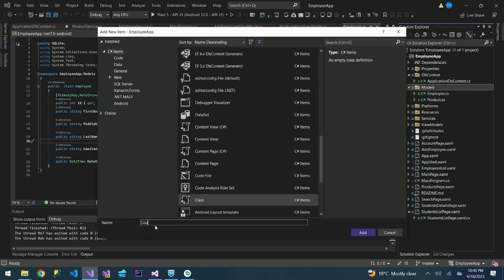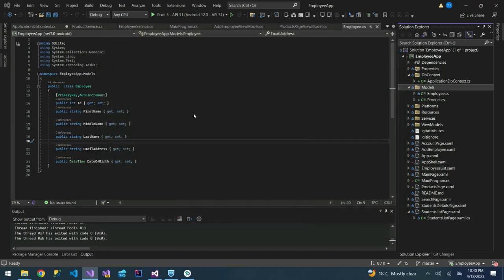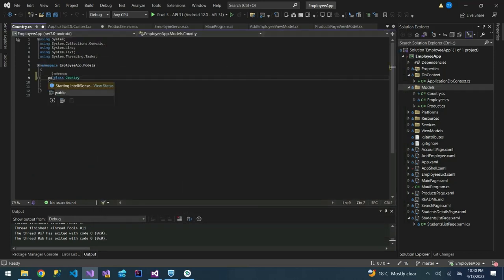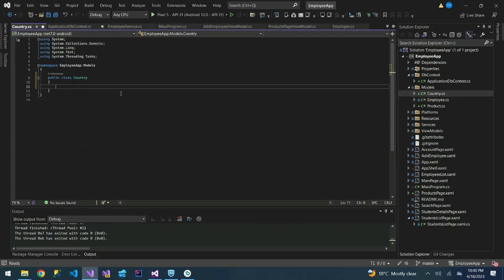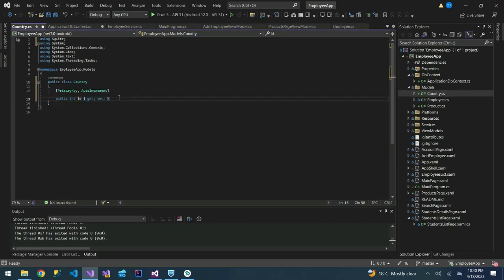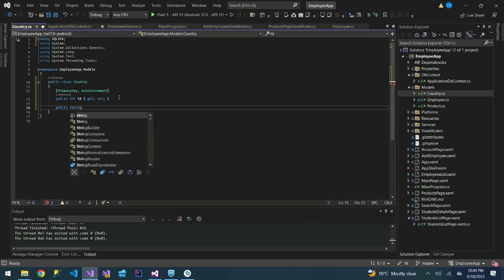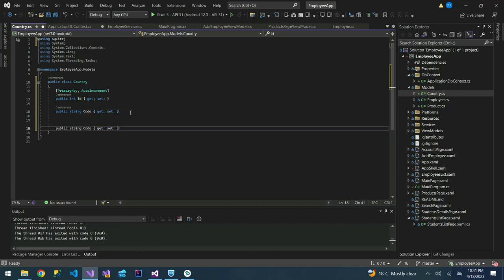So we can say country. This is our class of countries. This is public. Let's borrow some things. We can have our primary key as the ID. Then you can say public string code. So we have the country code and the name. You'll have the country code, then you can have the country name. That is fine.